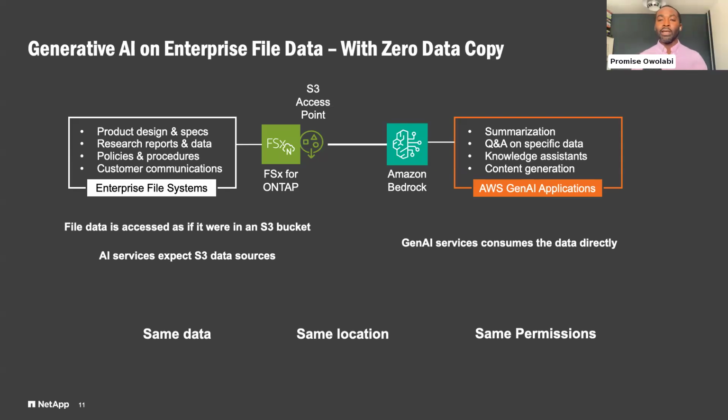You can think about this like Lego. Bedrock has access to S3. We're just replacing the S3 bucket here with an access point bucket alias, so there isn't any complexity. You create the access point and you point Bedrock to the access point, and it has access to the data, just like you said.